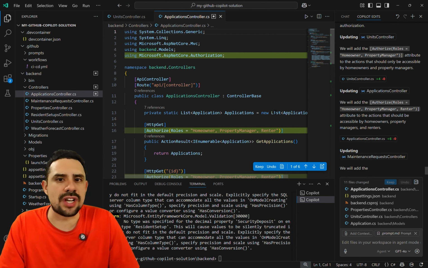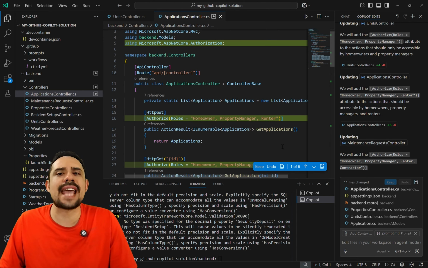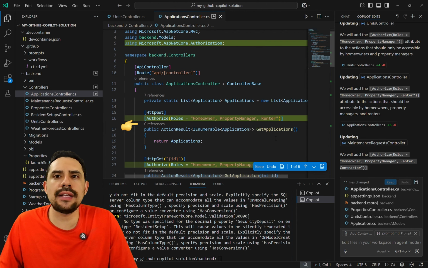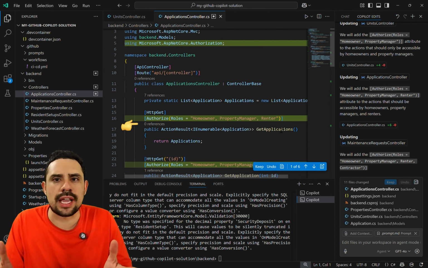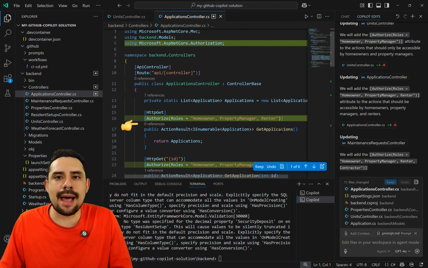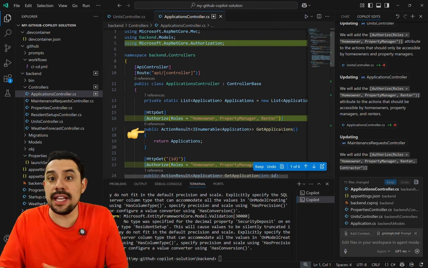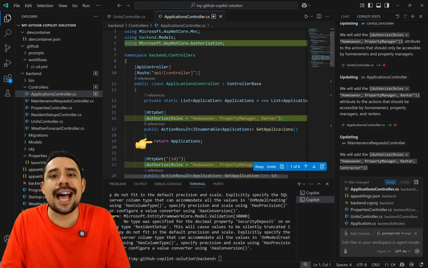All right, let's go over to the applications controller next. Similar changes as the other controller. Take a look at the get applications method. Copilot has this as something a homeowner, property manager, or renter can do. But there is no business logic here that actually determines what applications to return. It just returns all of them. That's not what we want.